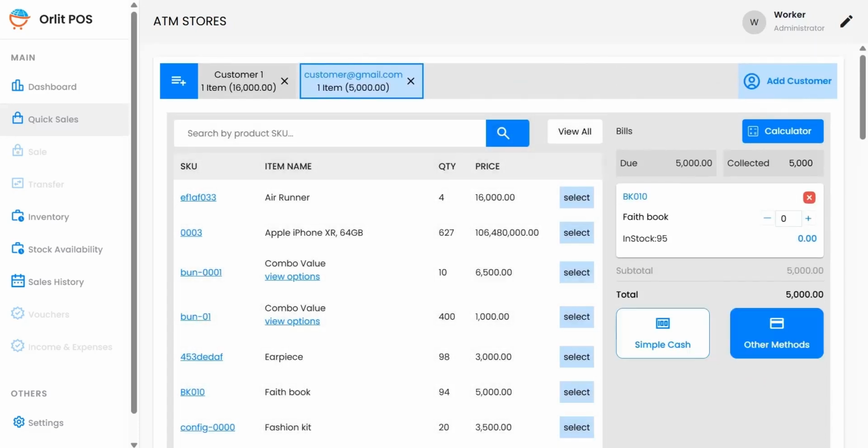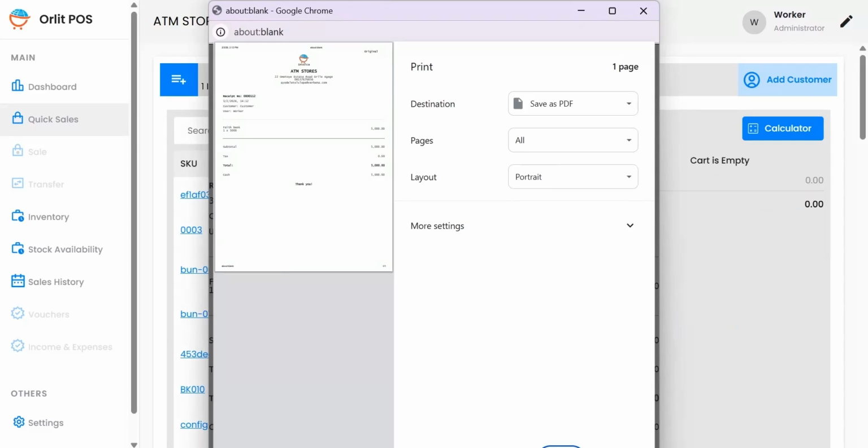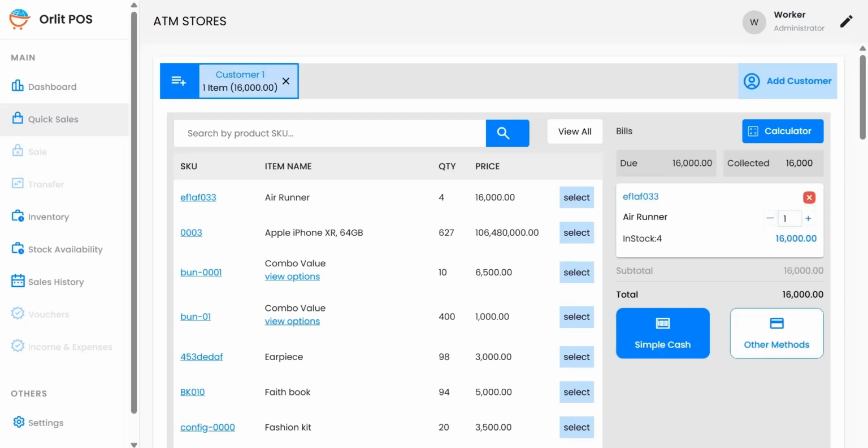So I'll just click on simple cash and it has been sold automatically. Like I said, by default, your receipt is printed to the default printer that is connected to your device. But since this is a demo, I'm just bringing it up in PDF mode so that you can see the receipt that is coming out. Now you can see I've sold for the first customer, which was actually the second customer I added to the system. And then I can come to customer one. Maybe now this customer has resolved these issues and I can sell for the customer now.